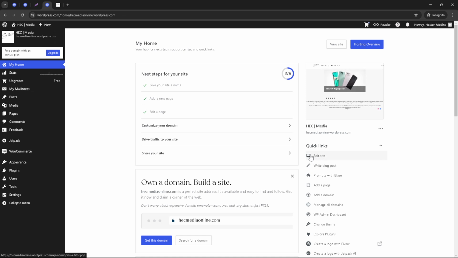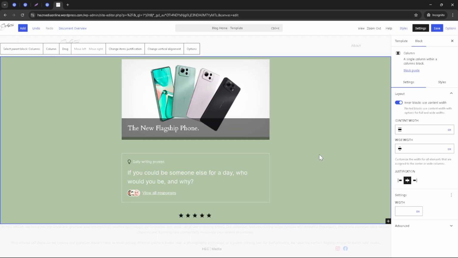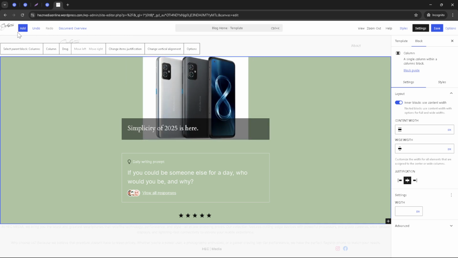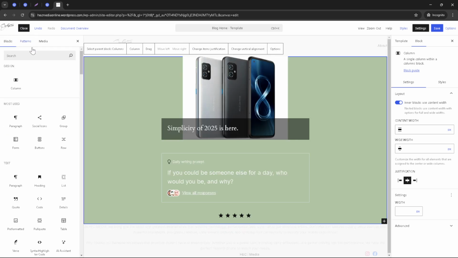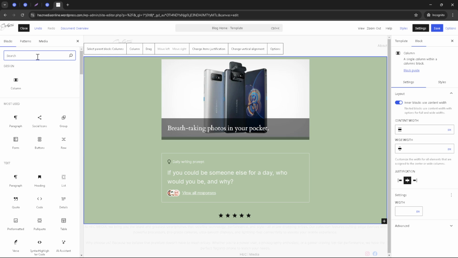With your editing page open, direct your attention to the top left corner of your screen. Here you'll see an Add button. Clicking this button allows you to add different types of blocks to your WordPress page. WordPress utilizes a block-based editor, which makes arranging and customizing your content much more intuitive.